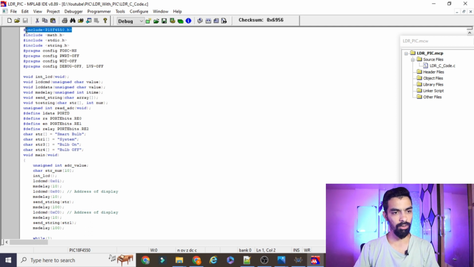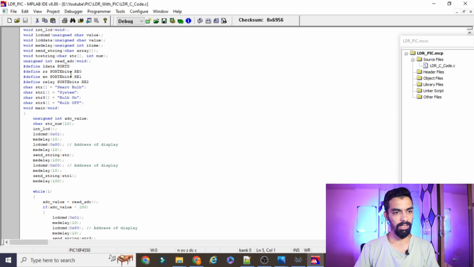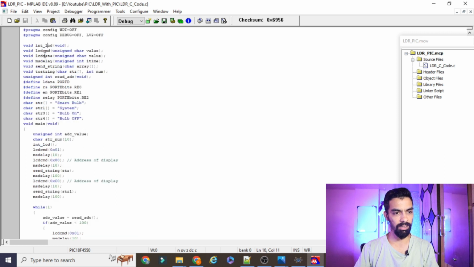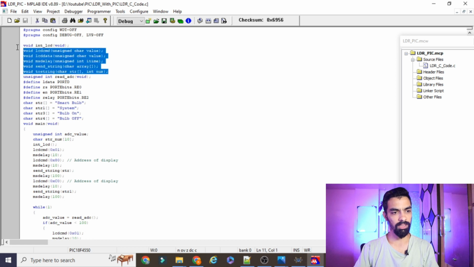So first line is include PIC18f. So whatever the controller we are using, that header file we have included here. Then some basic library file, some basic setting of PIC. Then next is some function that we will use later. I will tell you the importance of this function later. So this is just function declaration here.